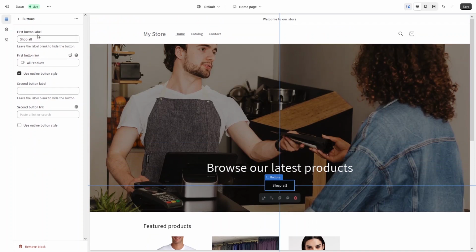Okay, so in the button you can actually change the text from here, and you can add the link here, and you can also add the second button label here if you wanted to. Okay, so if I wanted to add the second button, so I would simply add the label here, explore, and you can add the link to the button here as well. So let's just check this outline button style. Okay, so this is how we can add the second button here as well. Alright, so now let's go back.